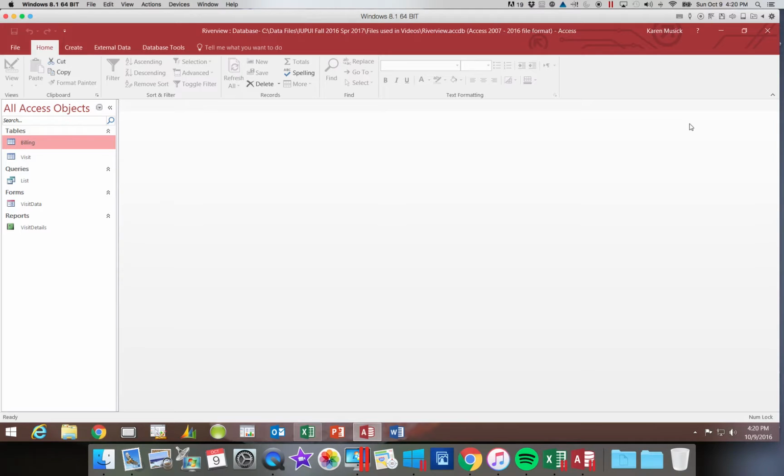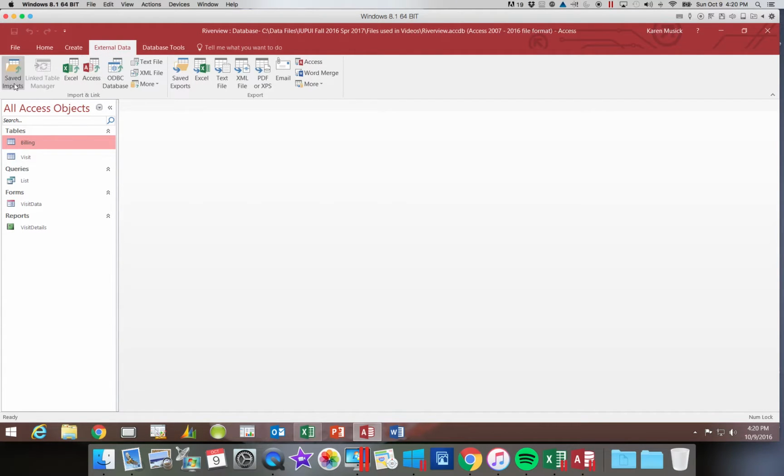So the next thing I'm going to look at is bringing in the rest of our data, and it's stored in an Excel workbook. So we're going to go over to this External Data tab, and there's two sides to this. There's an import and an export. With an import, I'm finding data that's in another source and I'm bringing it in to my database. An export allows me to take data out of my database and put it into another format.